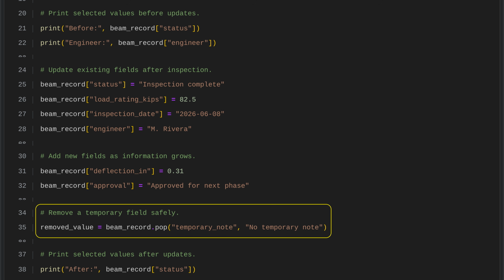The code safely removes an optional temporary note from the beam record using the pop method. If the field is present, it is removed. If it is missing, a default message is returned instead. This prevents errors and handles optional data smoothly.